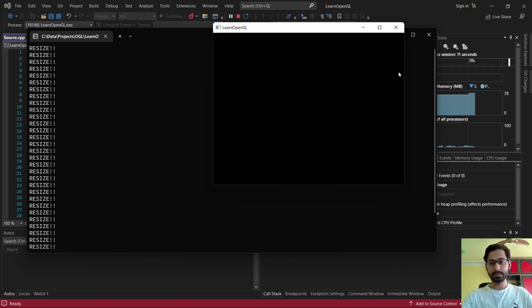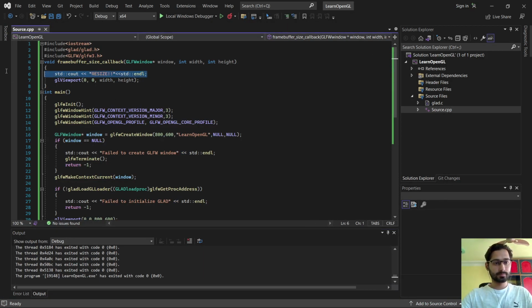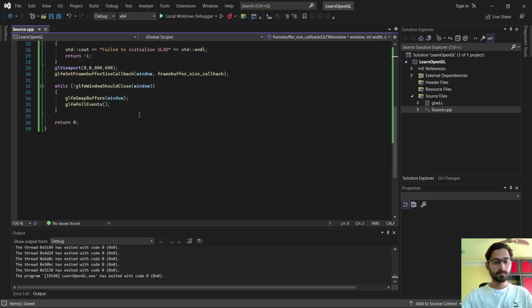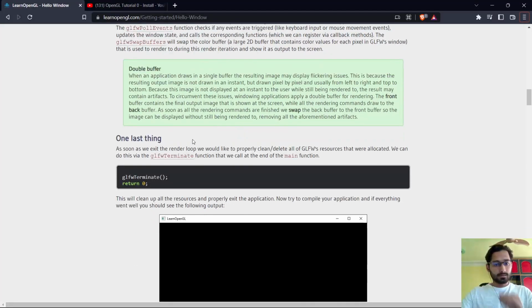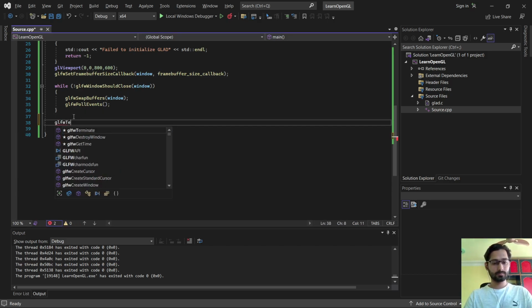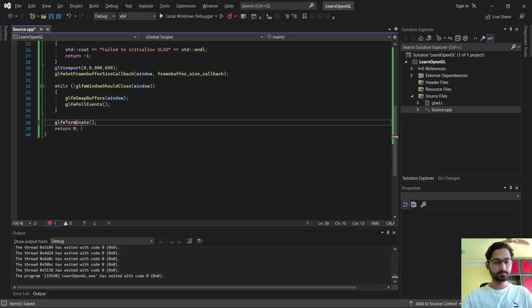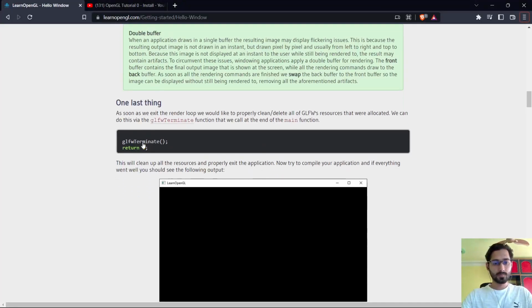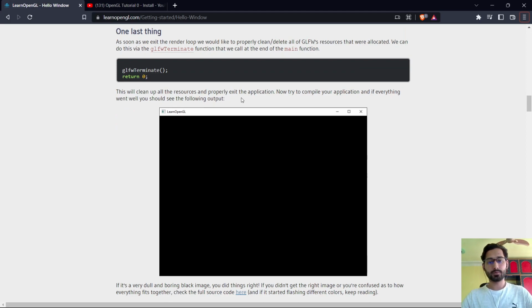Okay, our callback is also working, so that's cool. One last thing: as soon as we exit the render loop, we would like to properly clean/delete all the GLFW resources that were allocated. We can do this via the glfwTerminate function that we call at the end of the main loop. This will clean up all the resources and properly exit the application.